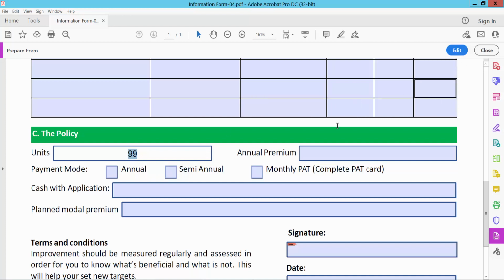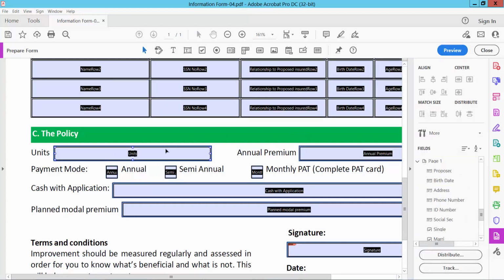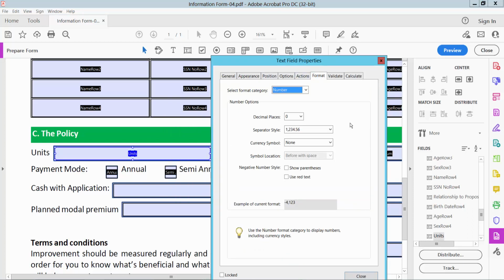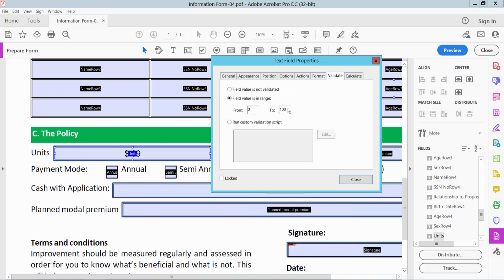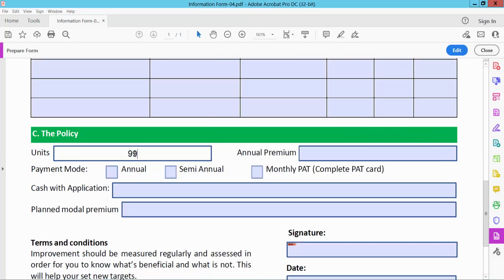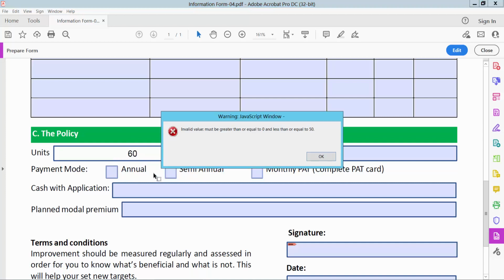Again I'll edit this box, select Properties, the Format option, and also let's choose the dollar symbol, and for the validate option I'll choose 0 to 50. Now select Colors, Preview, and type here 50, and the dollar icon is already added. If you type 60, select, and see, it is invalid.